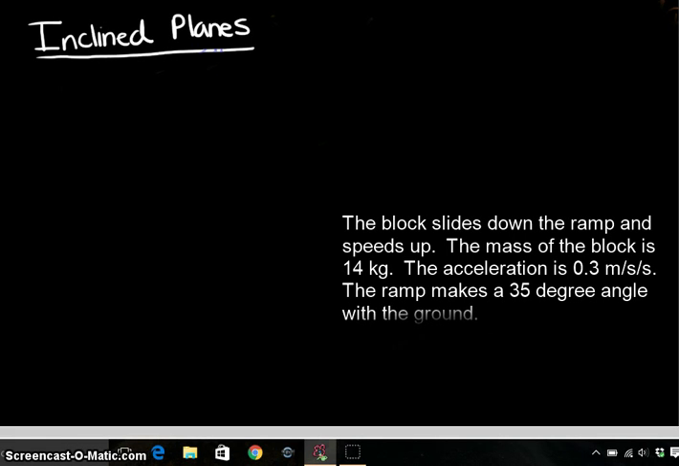Hey everybody, I thought we would take what we learned yesterday about inclined planes and apply it to some quantitative problem solving. So let's take a look at this problem that's given. We have a block that's sliding down a ramp, so I'm just going to sketch what we have going on here.